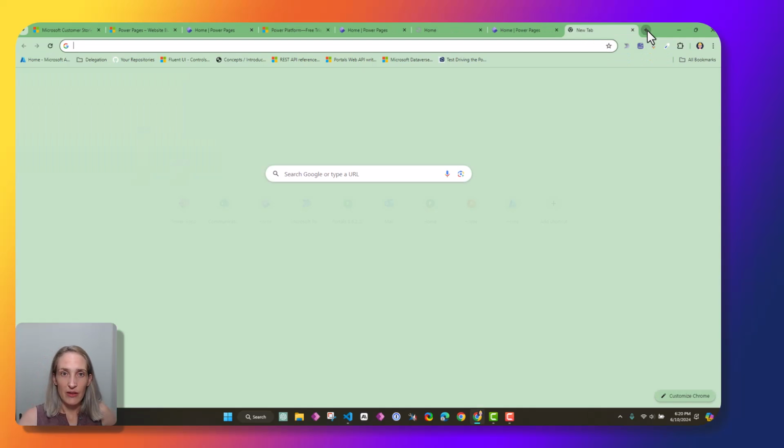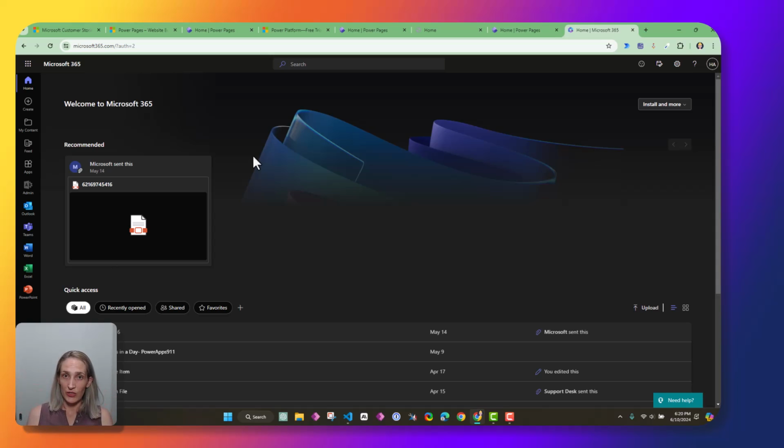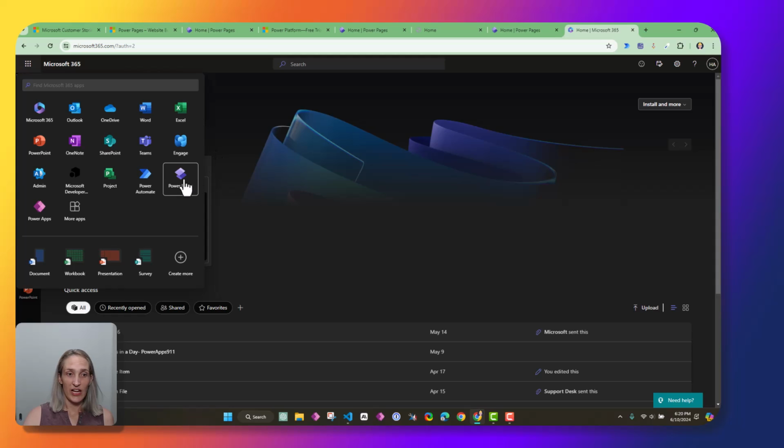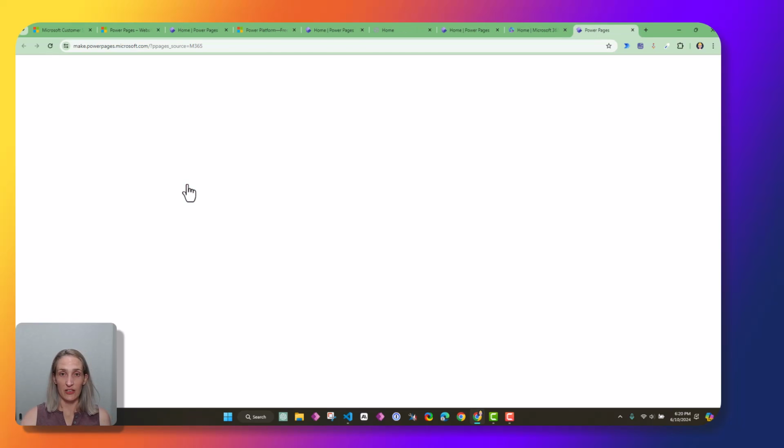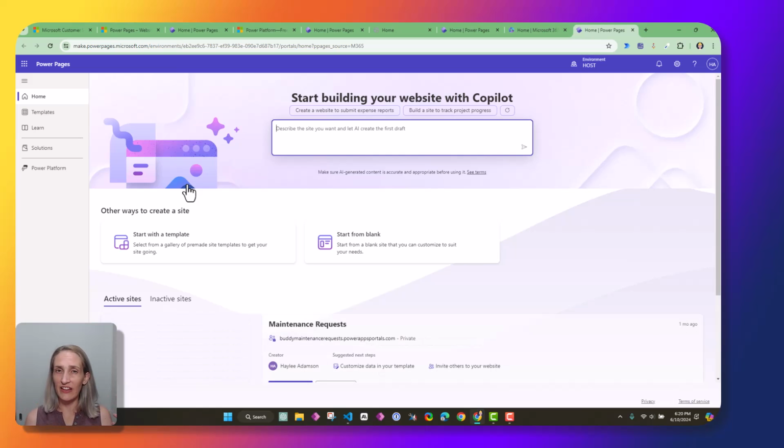If I am in the Microsoft ecosystem, let me go to portal.office.com. If you know this screen, you can get to it by coming to these dots up here, and we have Power Pages here as well. Both will take you to the same place, just different ways of getting there depending on your knowledge and where you're coming from in the Microsoft ecosystem.